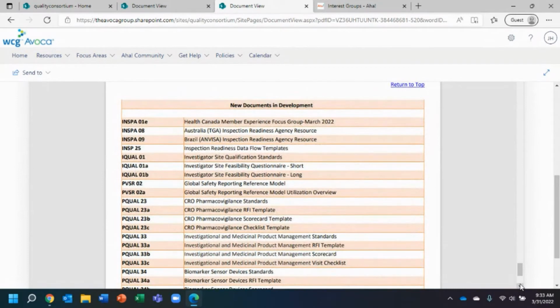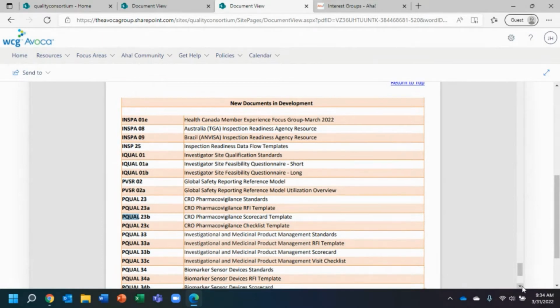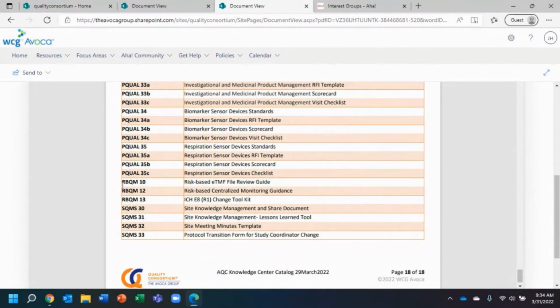You'll also see those new documents that are in development on this table. These are not yet in the Knowledge Center, but they're in development through our work streams. So they may be inspection related, they may be pharmacovigilance and safety reporting related, provider qualification. And you can tell as I'm highlighting the document IDs, these are risk-based quality management and site quality. The document IDs give you a clue to what work stream they fit within.